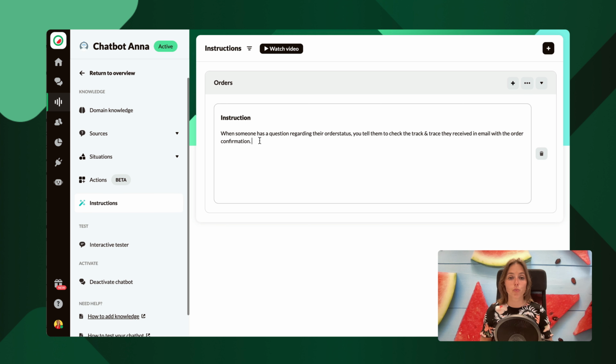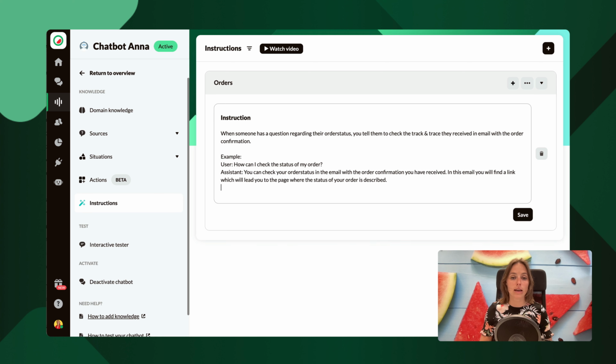And this I'll show you by giving you an example. You can give your chatbot more context by giving an example of a conversation. And you can do that by really typing example and then by using user and assistant.